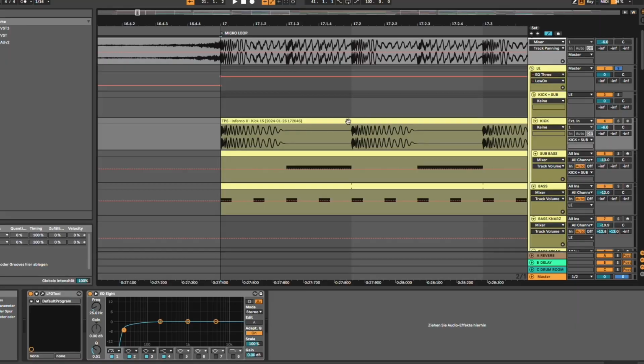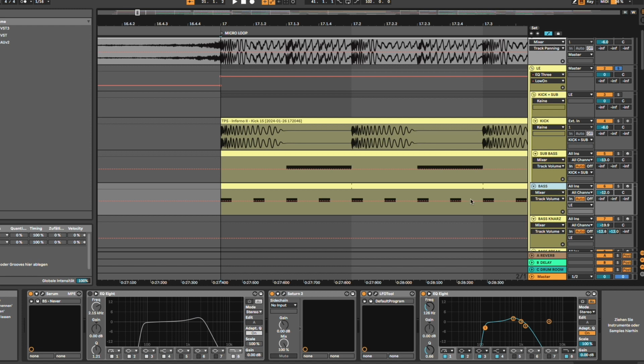And sub mud is always what kills your song when you listen to it in the club or in the car, and it just sounds like that. So make sure your kick and your sub bass don't interfere, and the bass that sits on top over here has a low cut.